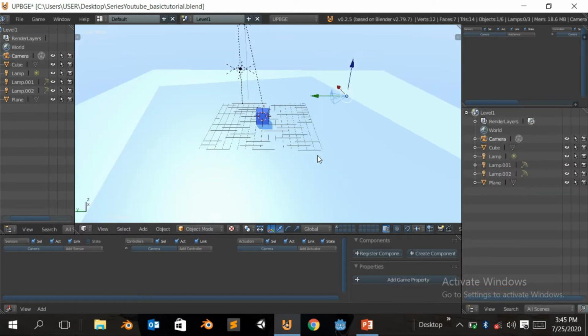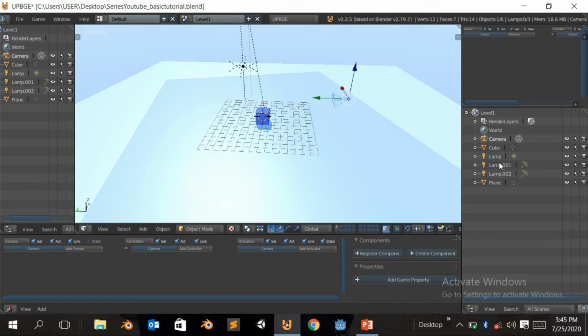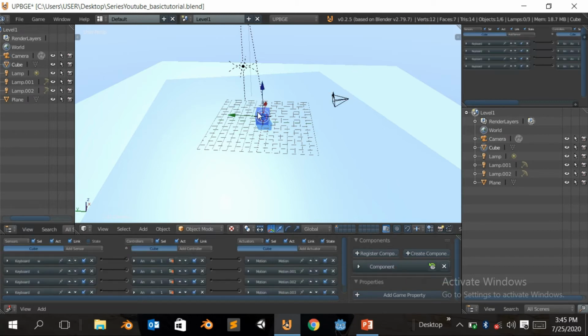Now this camera, we're going to name it. This cube here, on the plus, if I click on the cube, then click on it and name it player. Enter. Then double click on the cube, which is the mesh, and name it player underscore mesh.